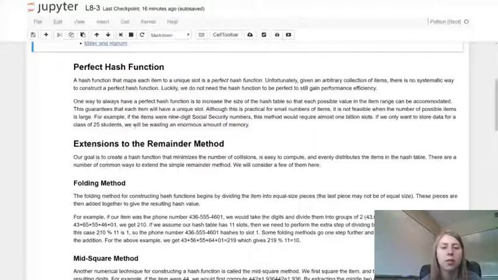One way to always have a perfect hash function is to increase the size of the hash table so that each possible value in the item range can be accommodated. This guarantees that each item will have a unique slot. Although this is practical for small numbers of items, it is not feasible when the number of possible items is large. For example, if the items were 9-digit social security numbers, this method would require almost 1 billion slots. If we only want to store data for a class of 25 students, we'll be wasting an enormous amount of memory.